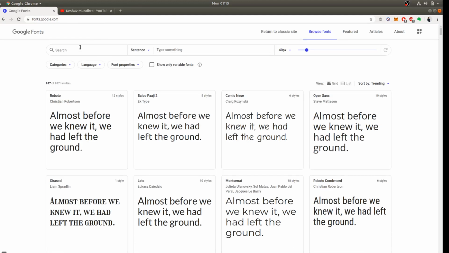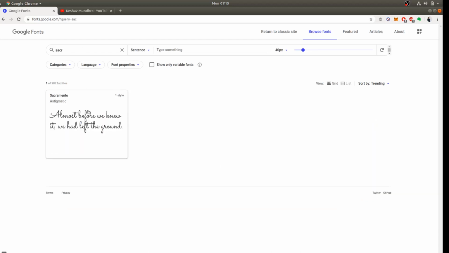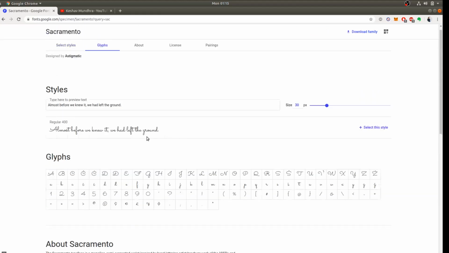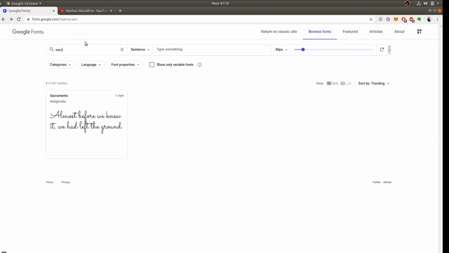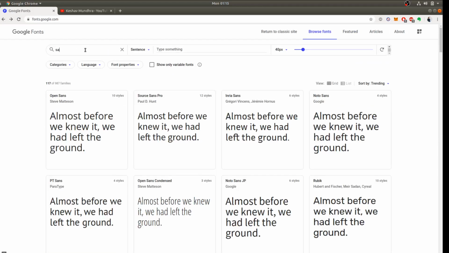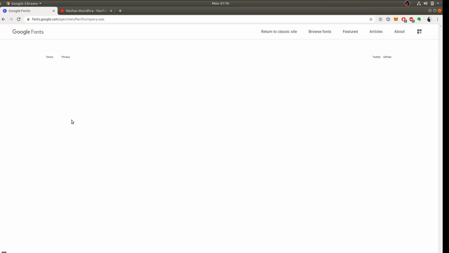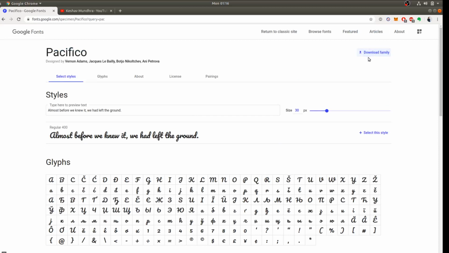And we are going to use two different fonts. One of them is this one, Sacramento. Let it load. Yeah, this one. And another one is Pacifico, I guess that's how we pronounce it. You can get them by downloading them over here and extracting them.